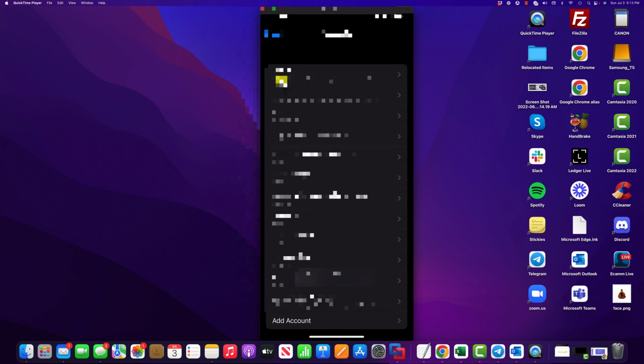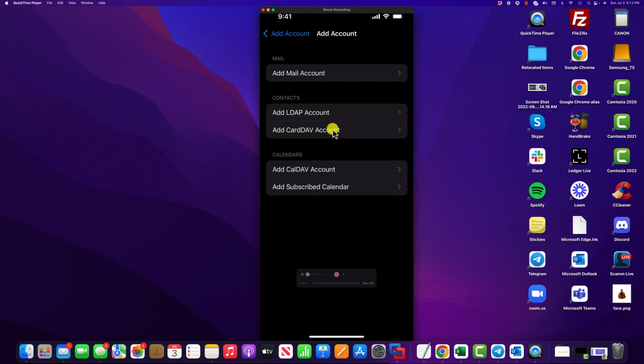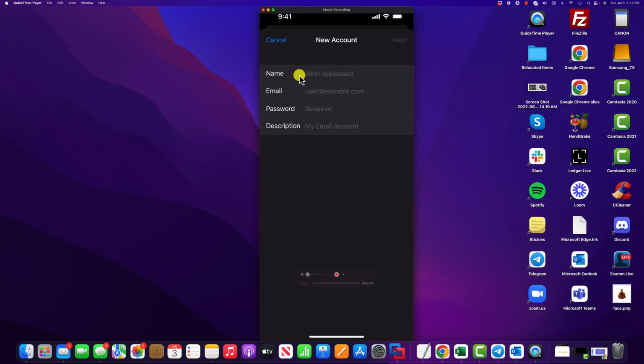And as you can see, I've got a lot of accounts here. So now you come over to the bottom and you click on Add Account. So now we're going to select, so you have a bunch of options. So we're going to click on Other. And we're going to click on Add Mail Account over here. And now you're just going to follow the same instructions.